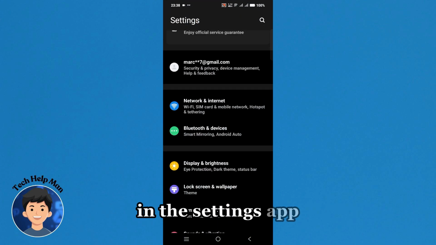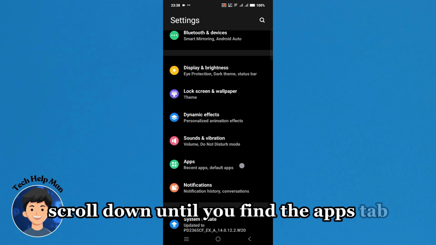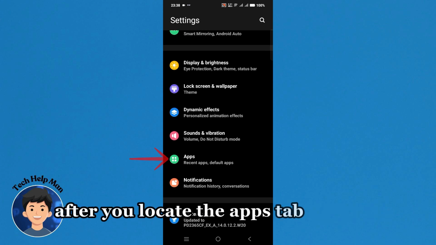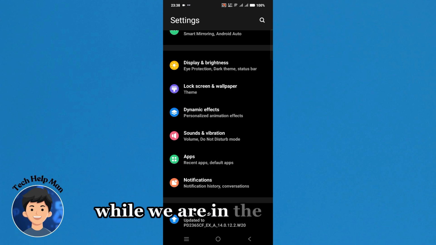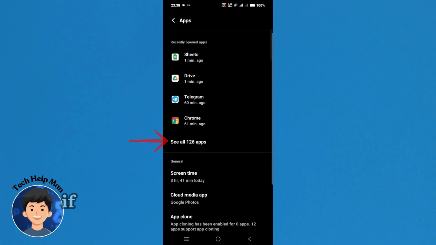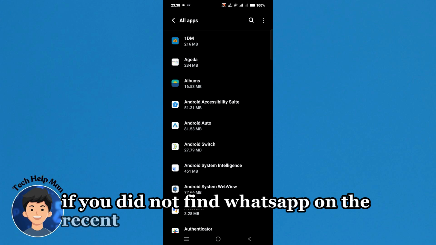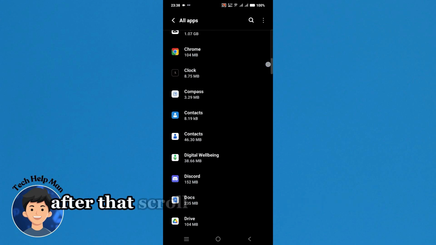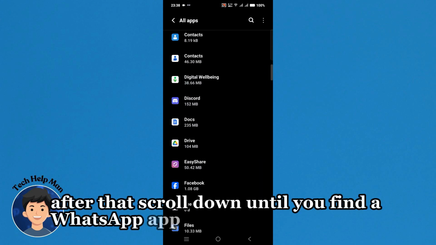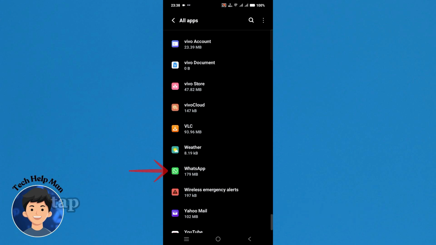In the Settings app, scroll down until you find the Apps tab. After you locate the Apps tab, tap on it. While we are in the Apps tab, tap See All Apps if you did not find WhatsApp on the recent list. After that, scroll down until you find the WhatsApp app. After you locate the WhatsApp app, tap on it.